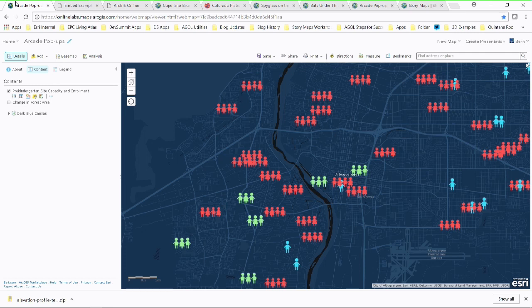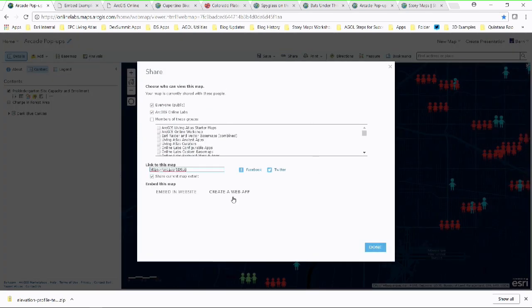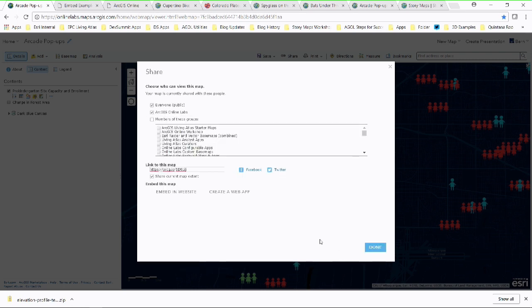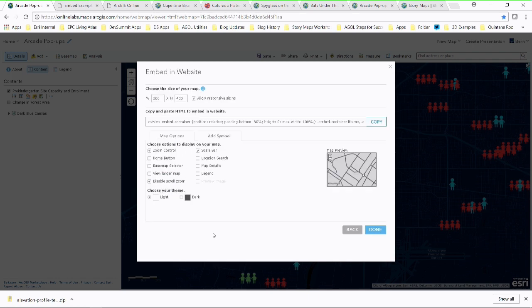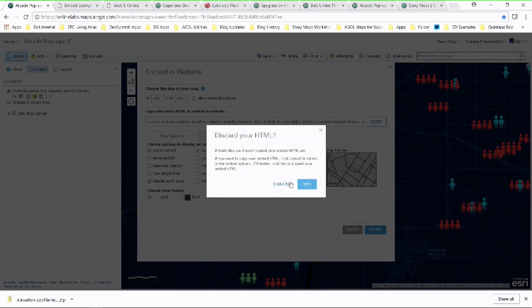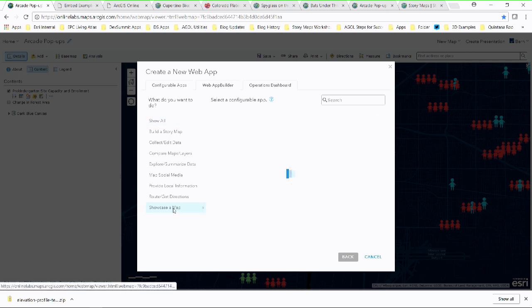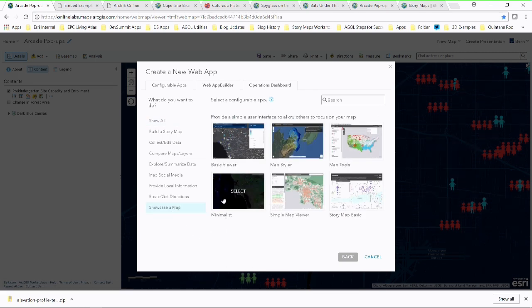So let's begin with, okay, so here's the web map that we were working with earlier. And what we did earlier is we shared it and opened up this create a web app template, which brought us to that gallery where we could begin our configuration. Let's do something a little bit different. I'm going to click embed in website. And again, this uses the minimalist template. It's actually one of the ones that you'll find here in the create a web app gallery. It's under showcase a map, and here is minimalist. So it's based on that template.